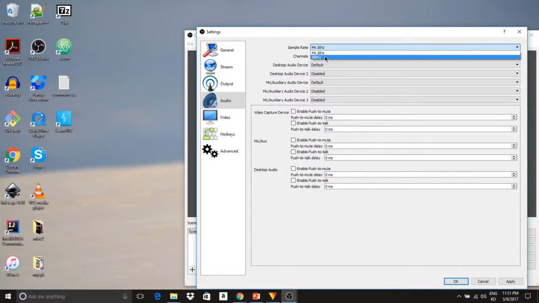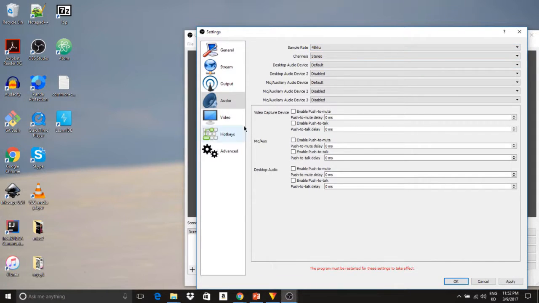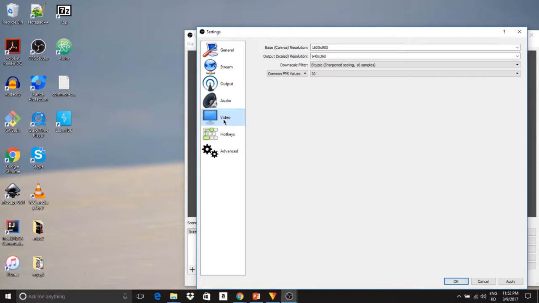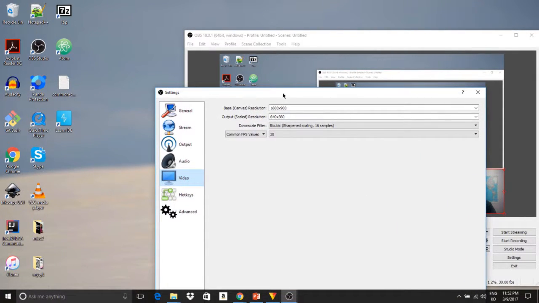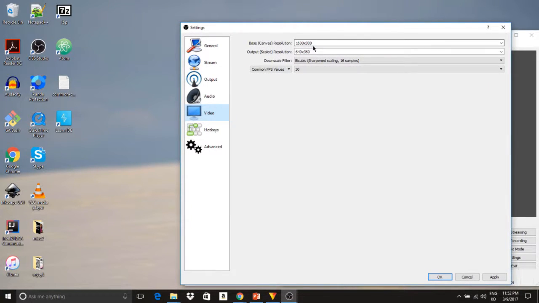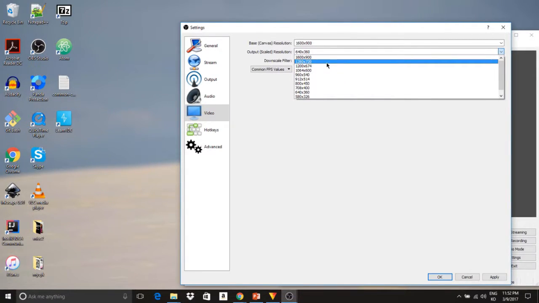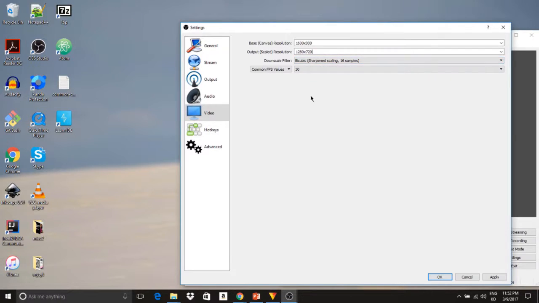Next we'll go to audio, and in audio there's the sample rate. So make sure you set the sample rate to 48,000 Hertz or 48 kilohertz. And then we'll go to video. In video, the base canvas is the size of the black screen that was here before. And really this is going to be the resolution of your computer screen. And then you have a choice of choosing the output or scaled resolution. Again, for editing purposes, make sure you select 1280 by 720. And the rest of the settings you can keep the same.